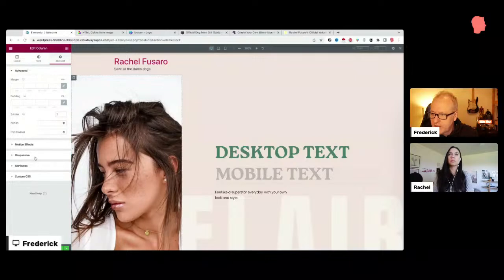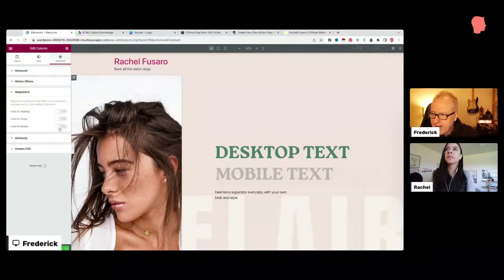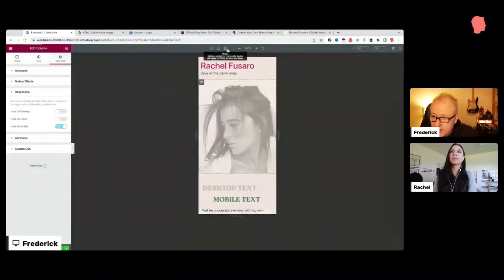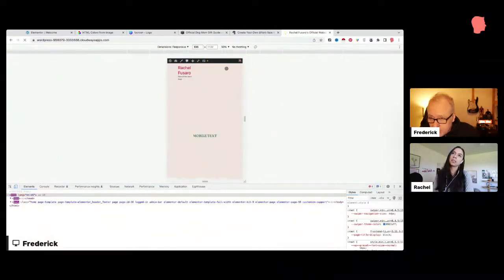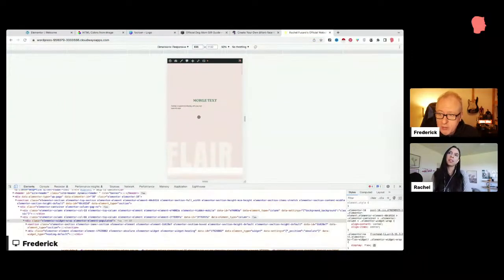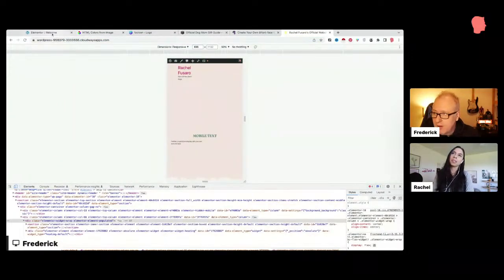You go to advanced, responsive, hide on mobile. You can just see the text. And then she's grayed out. And if I still have, I think, my preview somewhere, yeah. If I reload my preview, you see we start with the mobile text. So she disappeared.